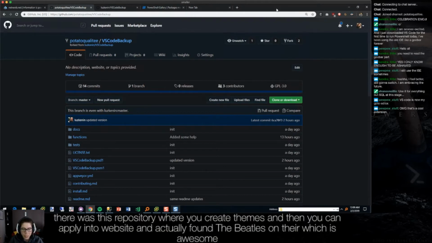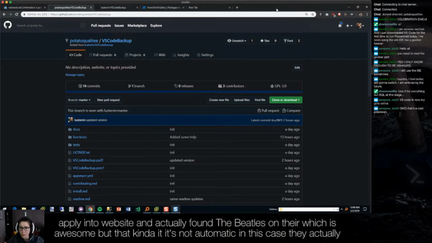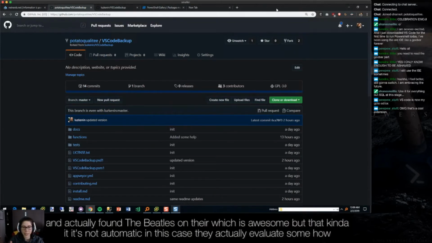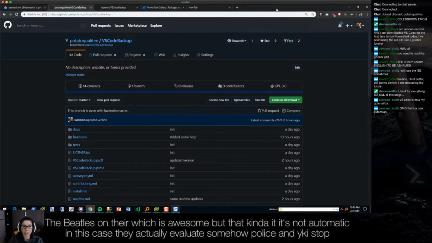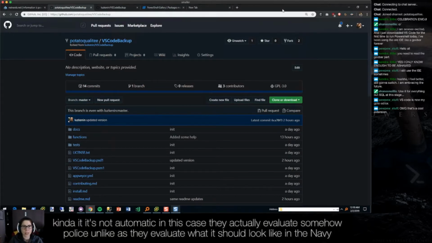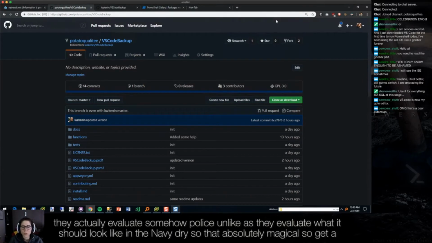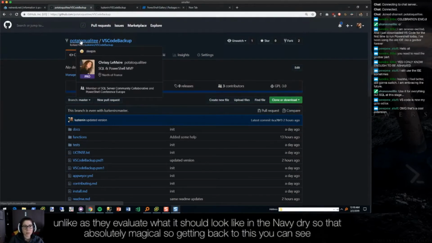But that kind of, it's not automatic. In this case, they actually evaluate somehow, probably some AI stuff. They evaluate what it should look like, and then they redraw it. So that's absolutely magical. So getting back to this, you can see here, so this is my potato quality.